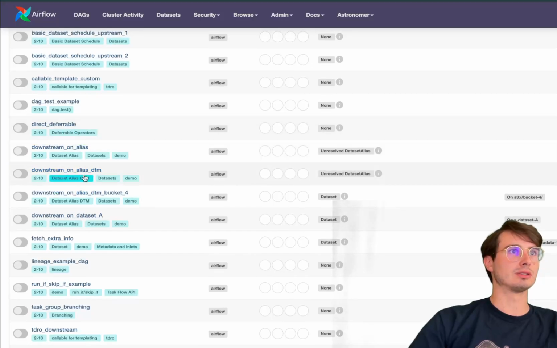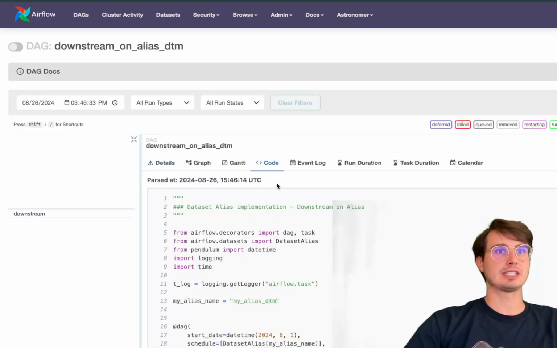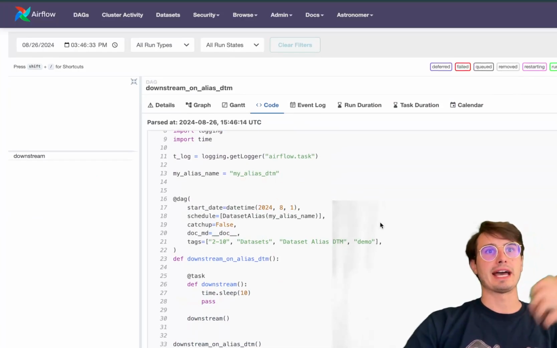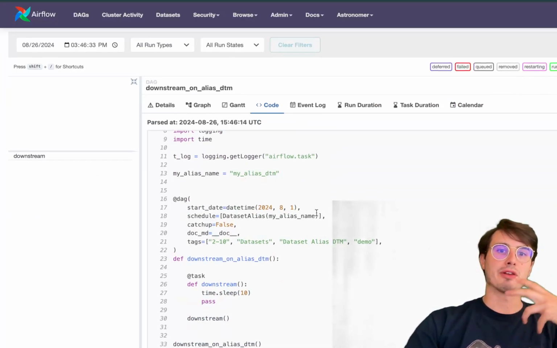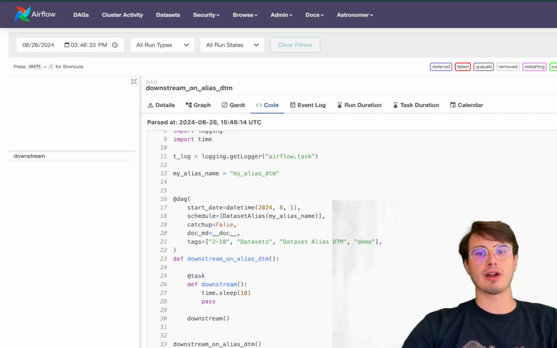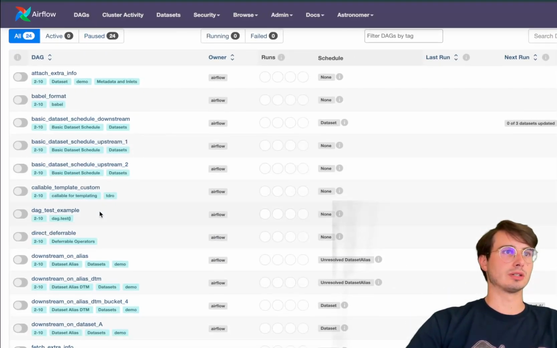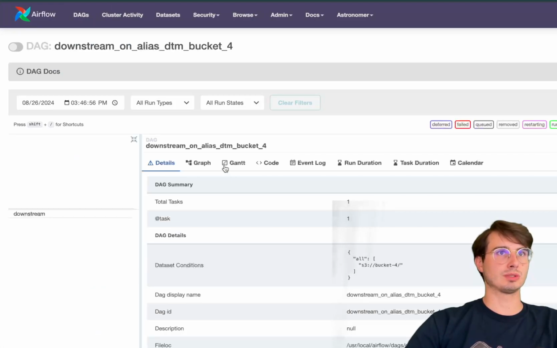So here, if I go to downstream alias, you'll see the code here. It just needs to reference that downstream alias rather than the actual URI that's going to be generated by that upstream task. And then you can also do things like scheduling, based on dataset alias or the real dataset. So if you wanted to go to, let's see, this one.